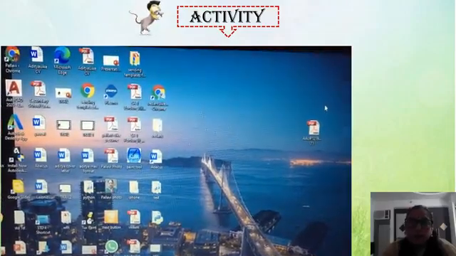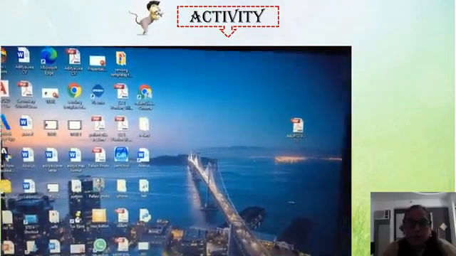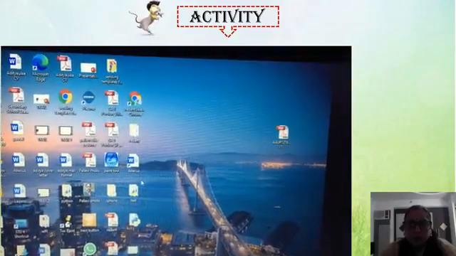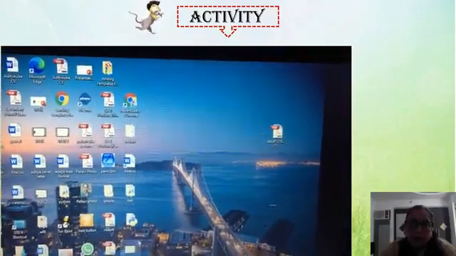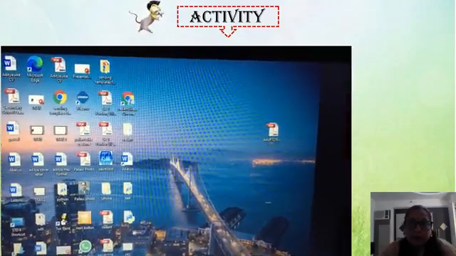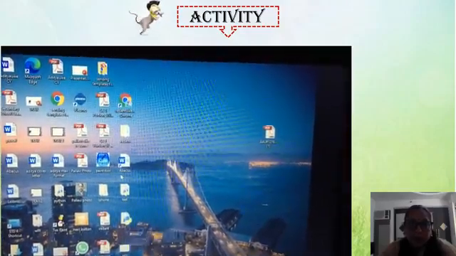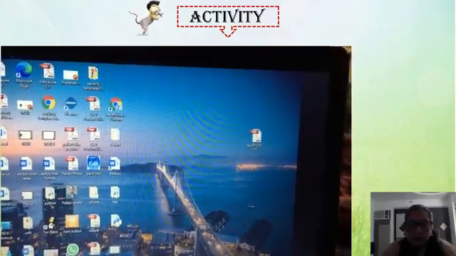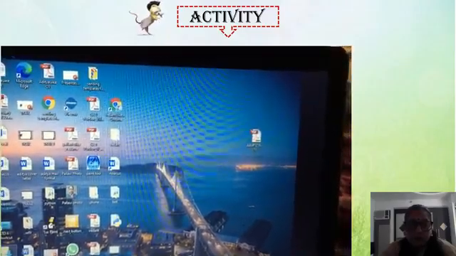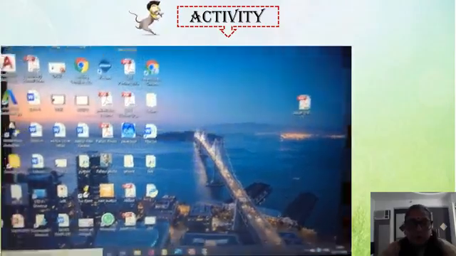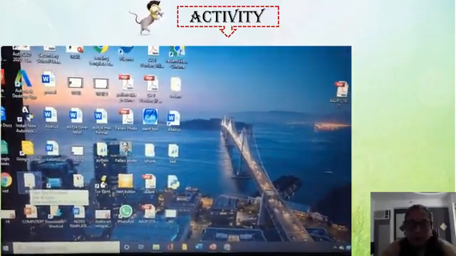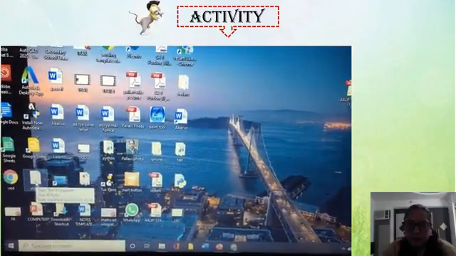Now children, see, your file is on your desktop. You have to drag this file to the right side. See, here's your file. You can see your file on the desktop. This file you have to shift to the right side.